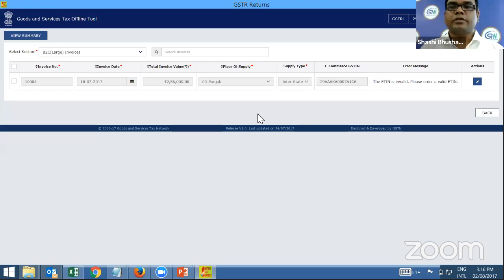So here you can see in the B2C large section, invoice number 1004 is saying that the GSTIN is invalid. Please enter the valid GSTIN, right? So click on the action button, change the GSTIN number and put the correct one. Let's say I have changed the GSTIN number here. And after that, you click on the save button.